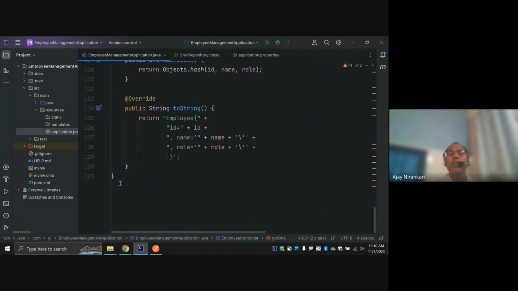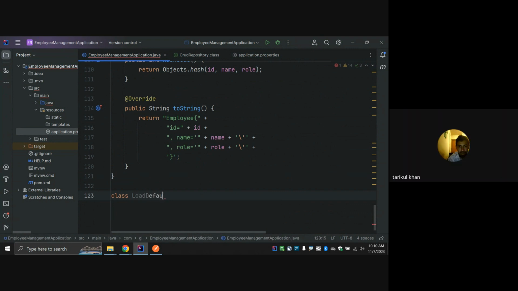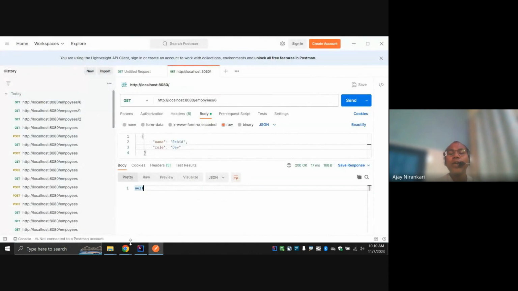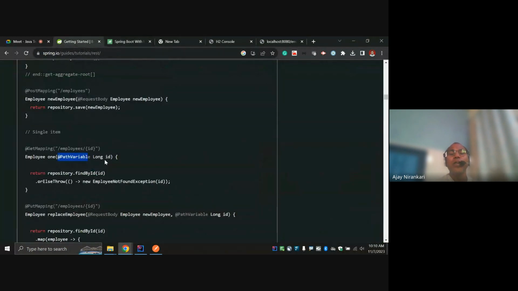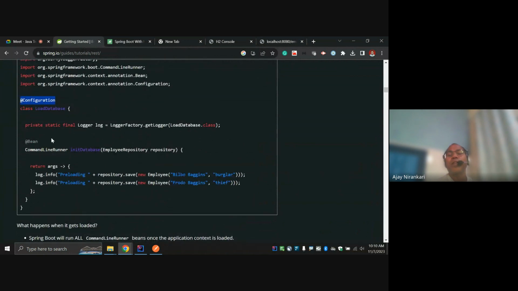I am writing one class, and say this is my class, DataLoader, to load default data, right? The question is, how does the Spring Framework know that this class has to do something? How do we inform it? For that, we again have to use some Spring Framework utility. What does Spring Framework say? Whenever you want to load some data, you have to use this annotation, @Configuration.